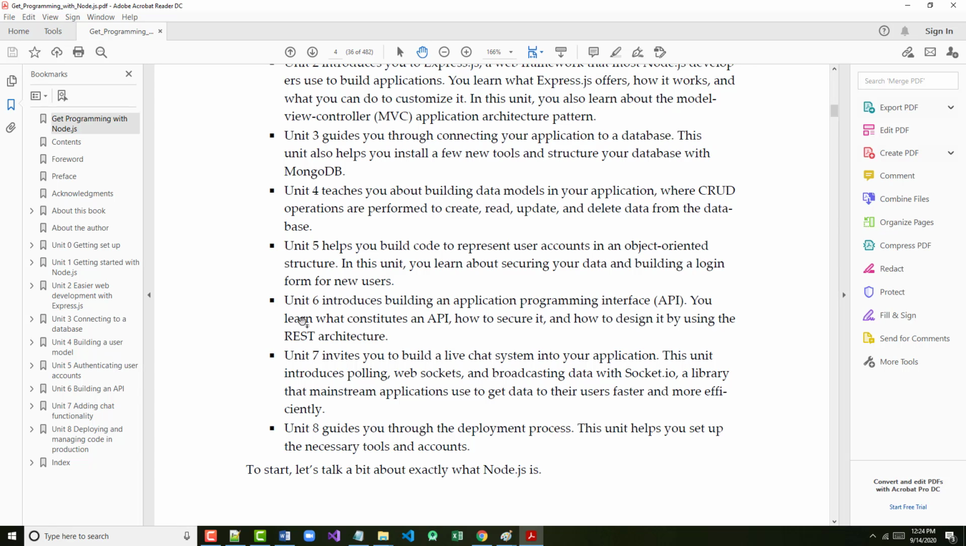All right. Now, Unit 6, it says it introduces building an API, just so you know. As soon as we get into Unit 2, we're going to already be working with an API. Okay, so by the time we get there, it'll be like, well, we've already done this stuff. Yeah, that's true. Unit 7, again, we're going to skip.